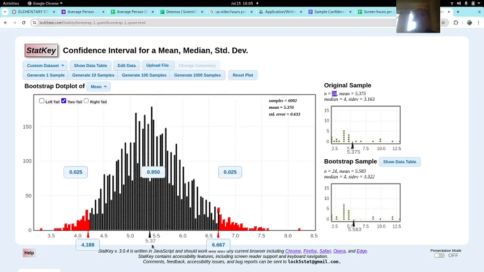Now, another note, StatKey says the average of all of these averages is 5.37. That is close to the original sample. When it comes down to giving the estimate for what we think the population should be, we usually go with the sample mean, not the mean of all the bootstrap samples. So these 2 numbers, this one and this one, will differ slightly. We typically default to using the one from the original sample.